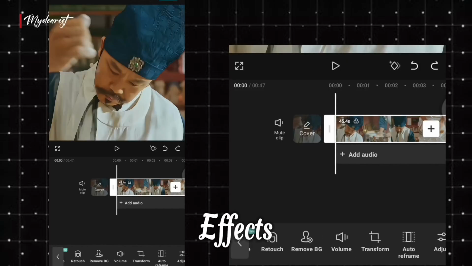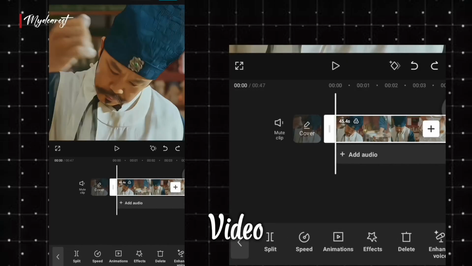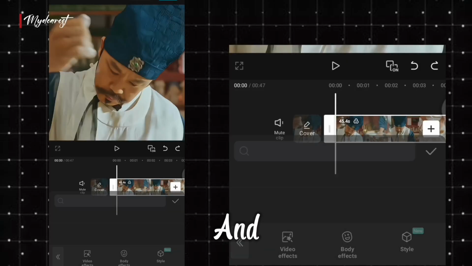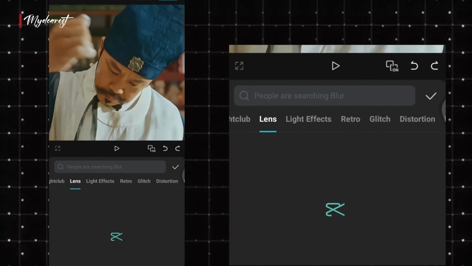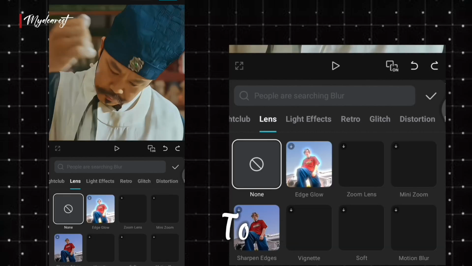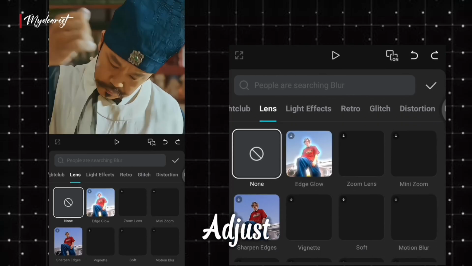Now let's move on to the effects section. Tap on Video Effects, slide over, and choose the Lens category. From there, select Sharpening Edges. This adds an extra layer of definition to your visuals. But don't forget to adjust it.